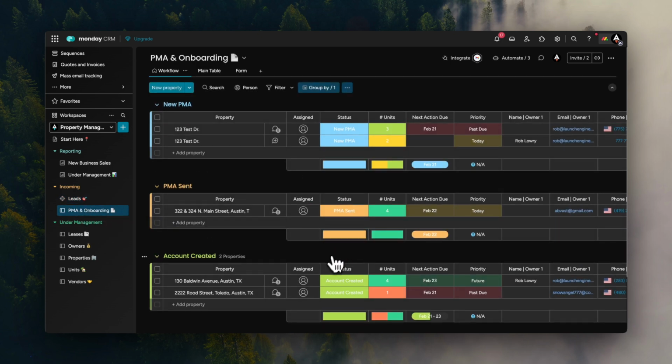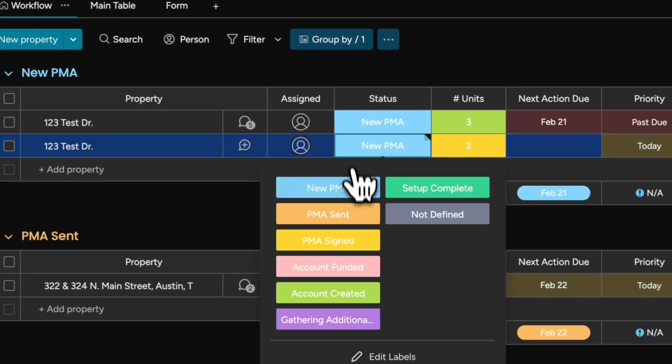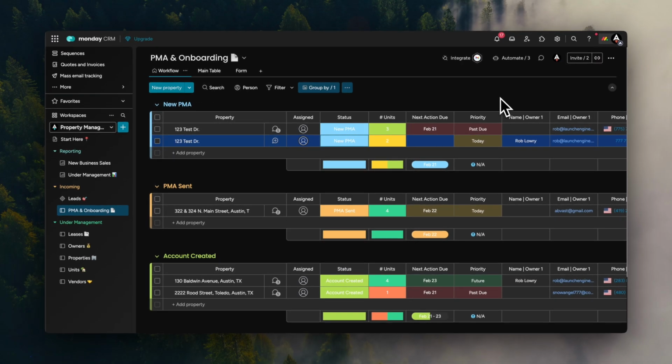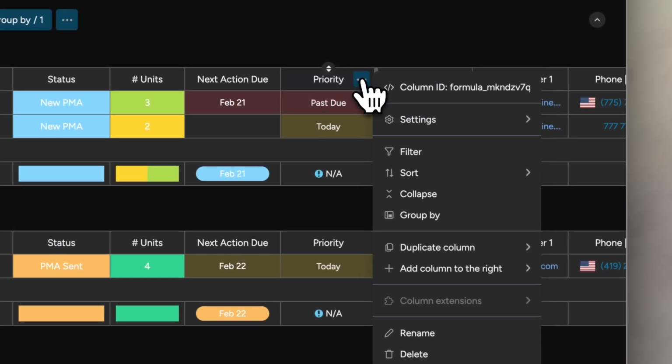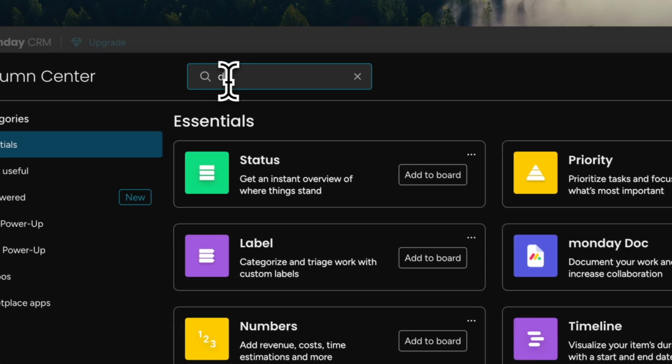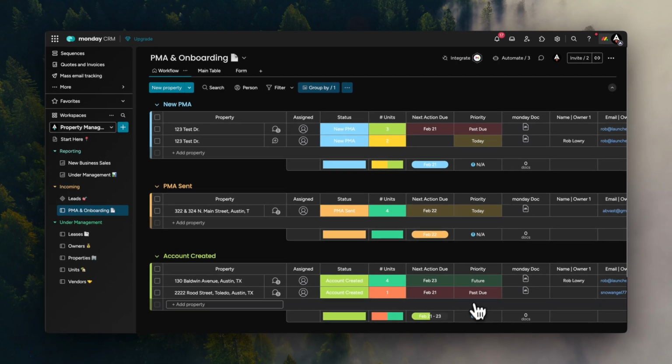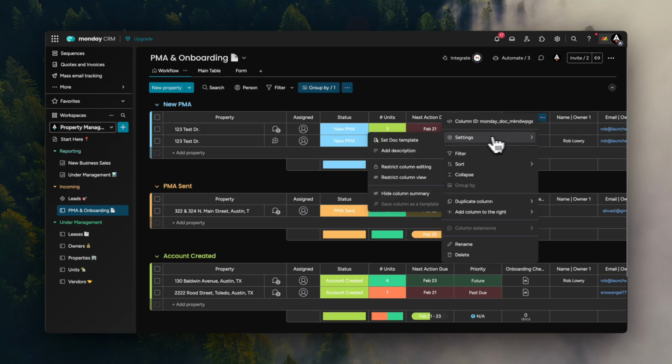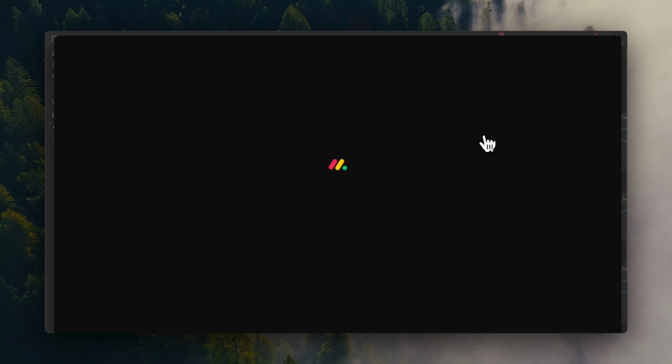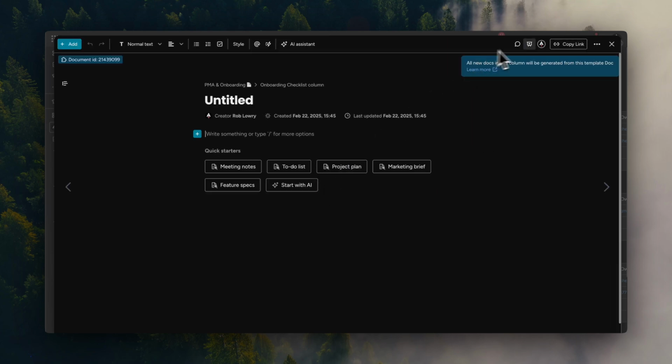Also on the PMA and onboarding board, check out these statuses. And if you need to just add a quick checklist for your onboarding process, you can always hit like the three dots and add column to right and go doc. Here's a Monday doc. You could name it onboarding checklist and edit that doc template, putting in all of the things that you already have for your current workflow.